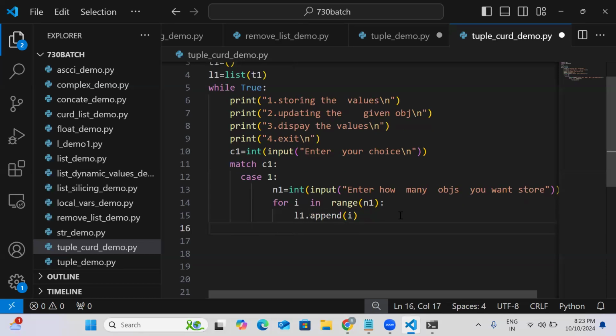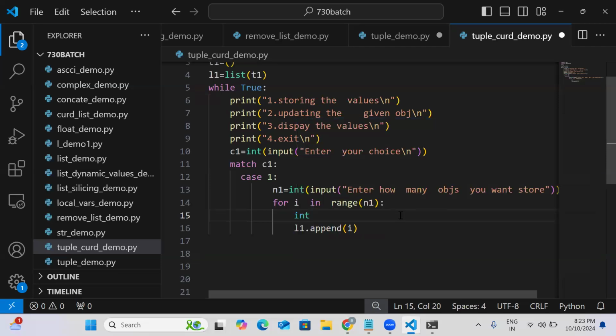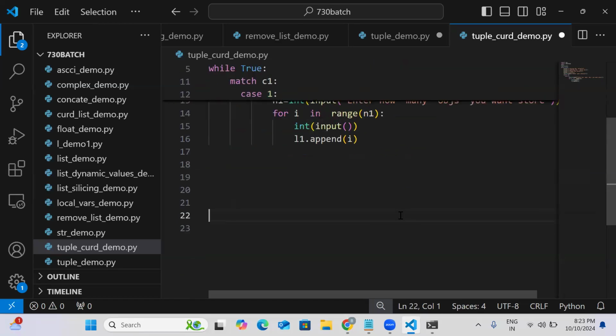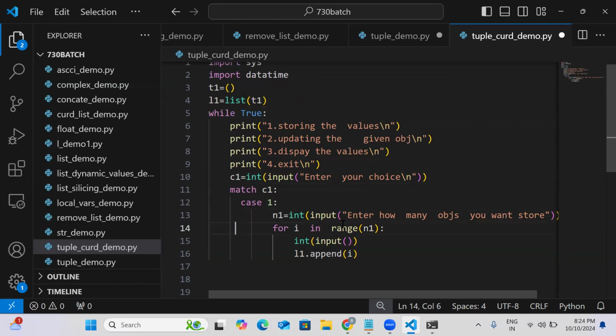Done, guys. Here, don't take the I values. Let me enter the objects here. Let me take the object's name. Dynamically, we are going to give the objects here. It's a simple code.